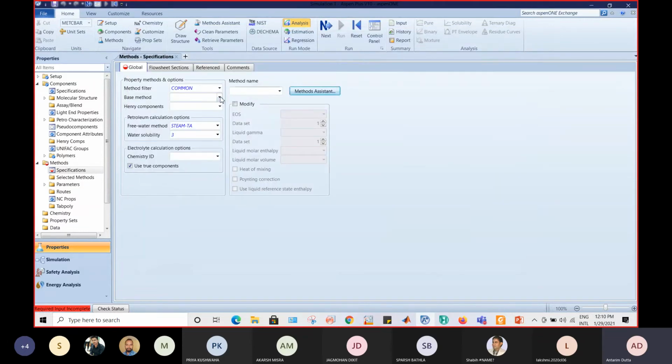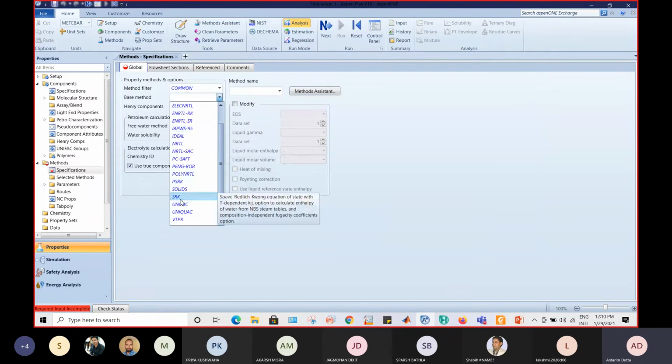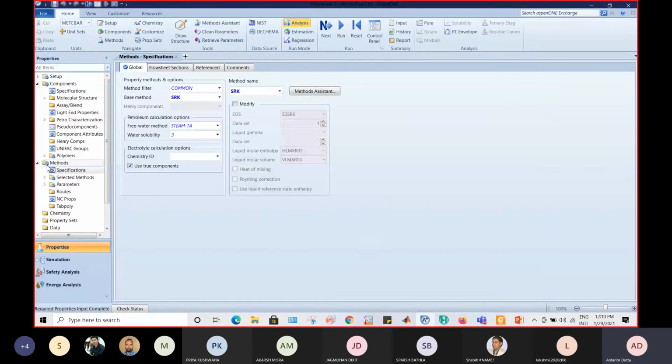Okay, so I'm selecting SRK for the time being, and I will go over there and I will choose SRK. Okay, so SRK is selected. You can see the method, which earlier had a half red and half white circle over there. Now it's a blue tick. That means the required input is complete, and you can clearly see over here required properties input complete. So it's clearly mentioned over there.